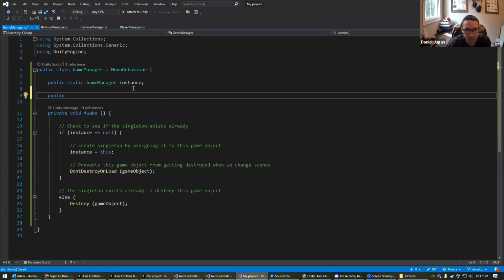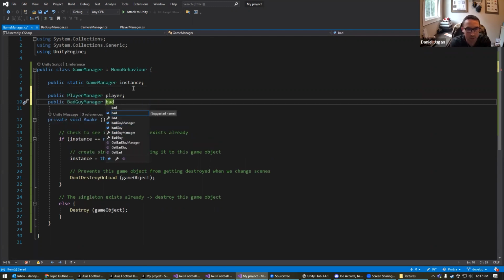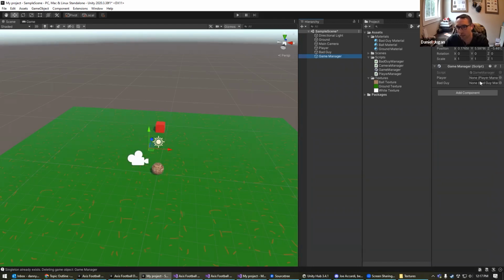So I'm going to say public player manager, call it player. I'll say public bad guy manager, we'll call it bad guy. Okay. So go to game manager, and now we have spots where we can store references to the player and the bad guy.